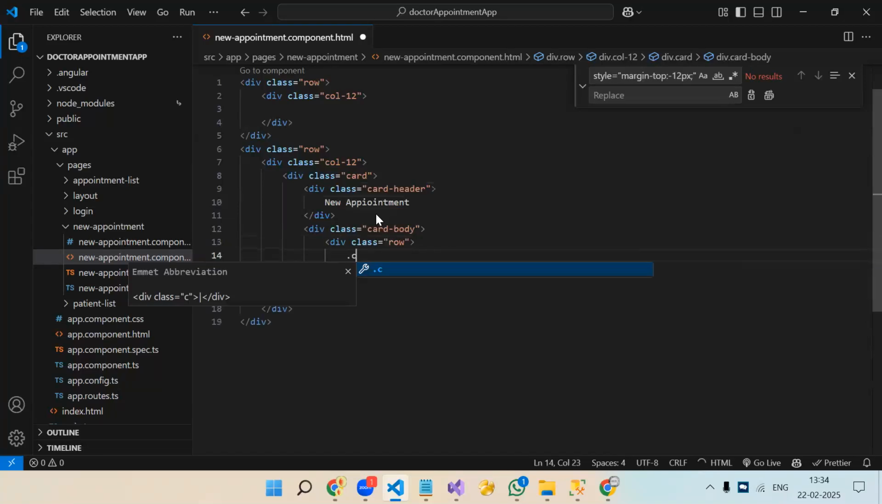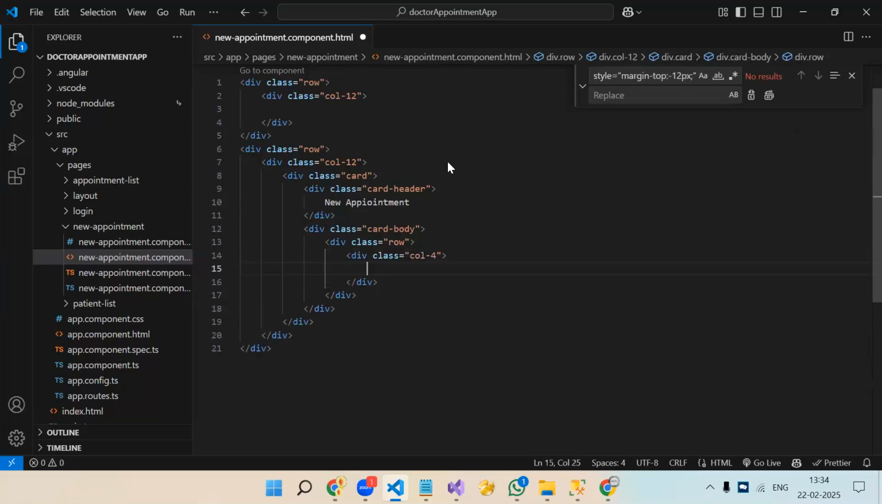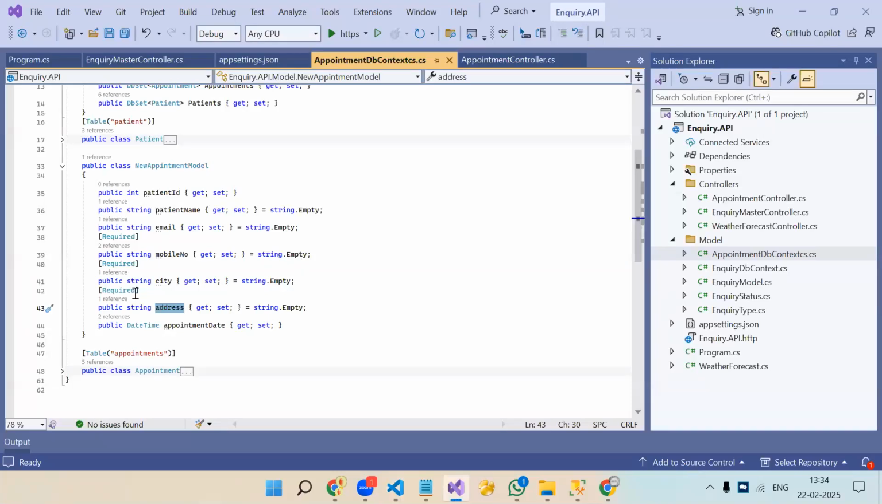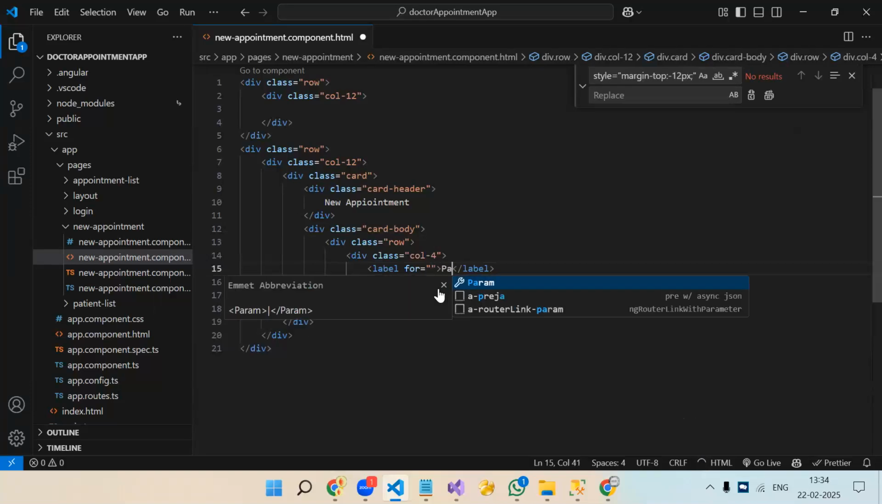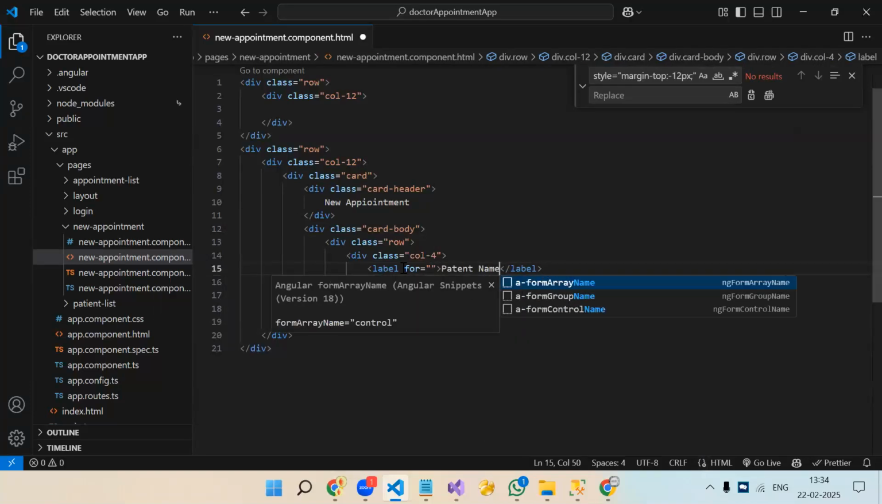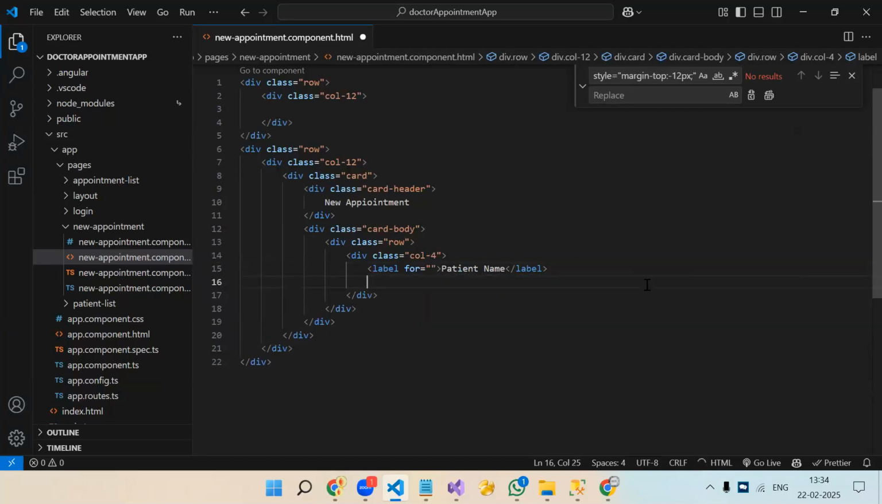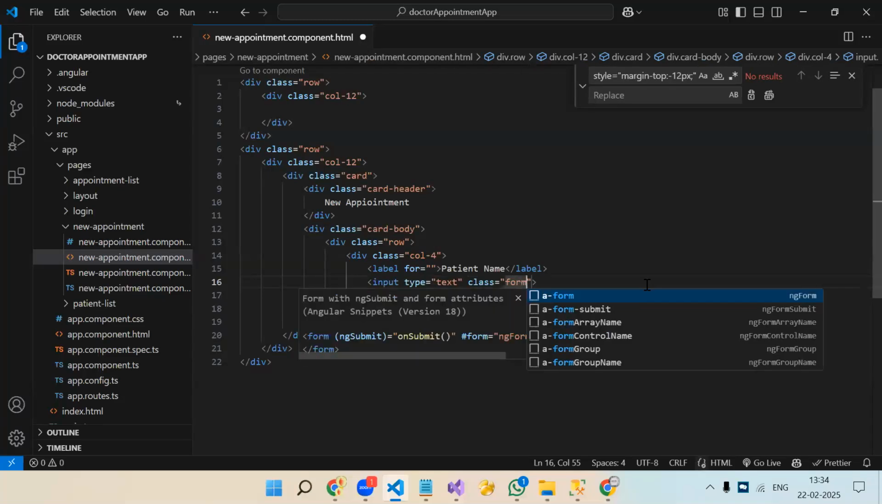So again, I will need a row column structure. Col, let's say col 4. Now if you see the model, obviously if someone gives you an object or JSON and asks you to design a form, it's an appointment booking application. So always you will start with patient detail first, right? Patient detail, email, based on the fields, based on the things we will design. So label, patient name, then we need a text box. So input. Since we are using Bootstrap, we will add the form-control class.